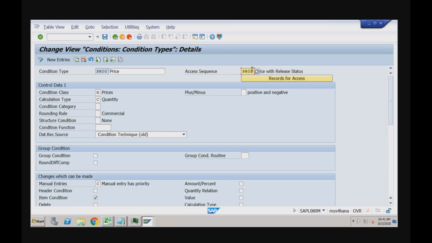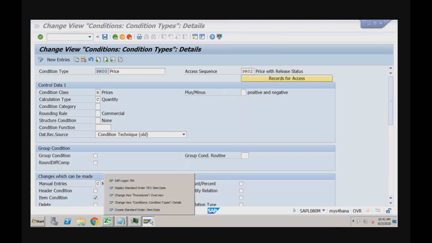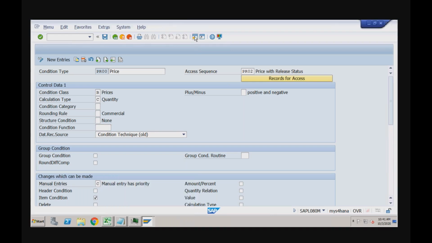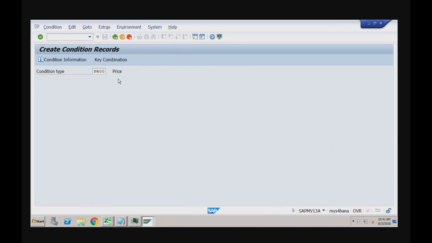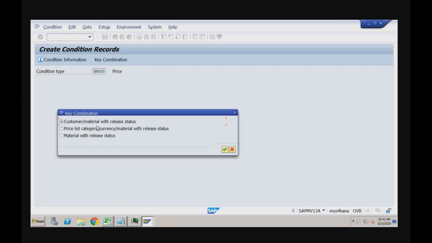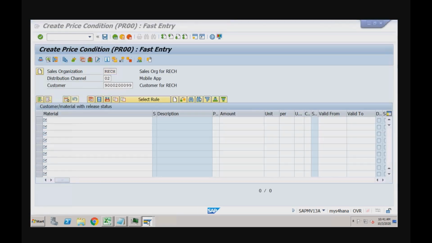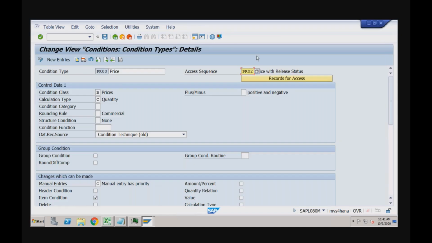This is very important. This is what exactly Tushar is trying to ask: how are these conditions coming here, how is the system determining the price based on the conditions in VK11? Let me show you. If I go to transaction VK11, when I enter the condition type and press enter, why is the system giving me these three options? Where exactly are these three options coming from? Why is it not showing two options, or one option, or 10 options? Why only three? This is totally determined based on this access sequence.